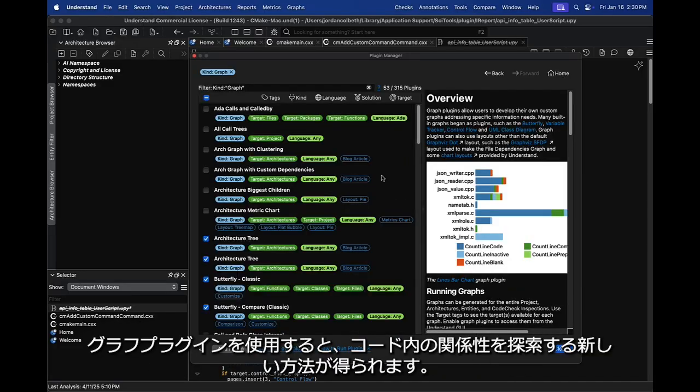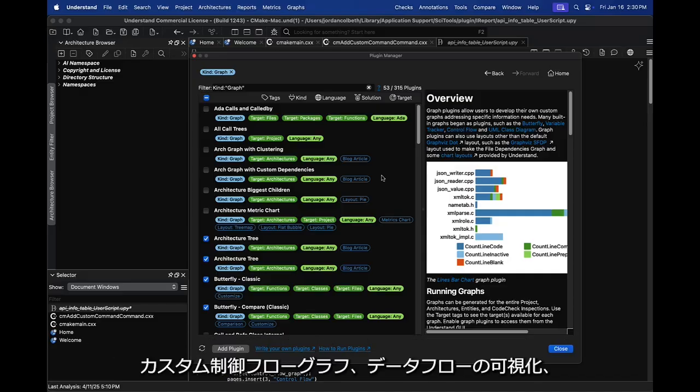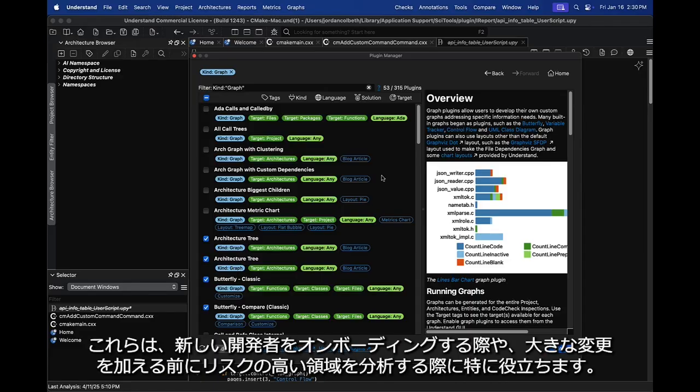And lastly, we'll talk about graphs and charts. Graph plugins give you new ways to explore relationships in your code, custom control flow graphs, data flow visualizations, even critical path comparisons. These are especially useful when onboarding new developers or analyzing high-risk areas before major changes.